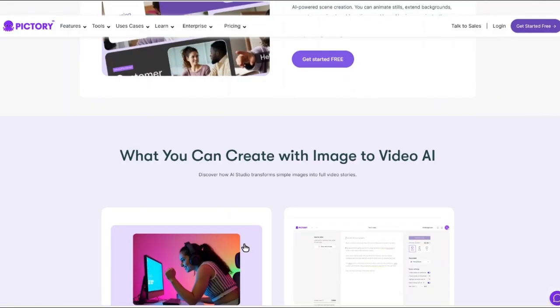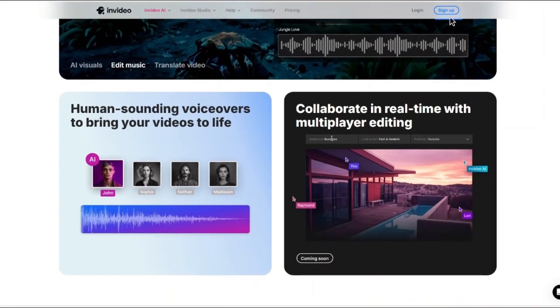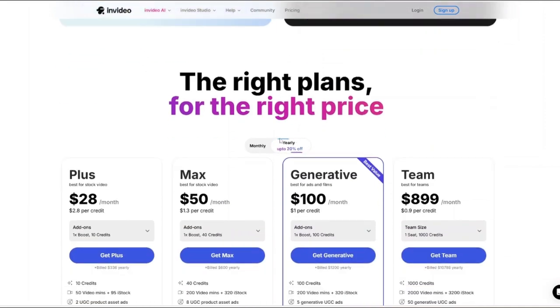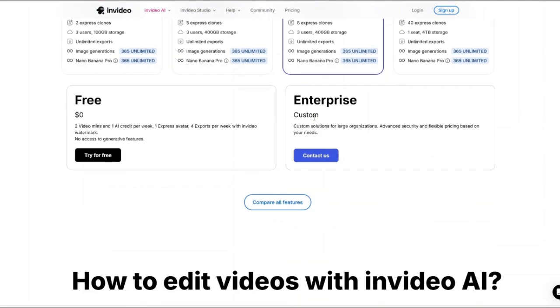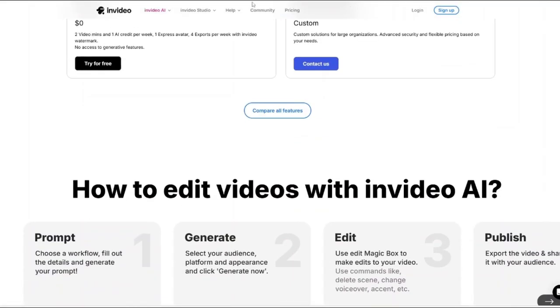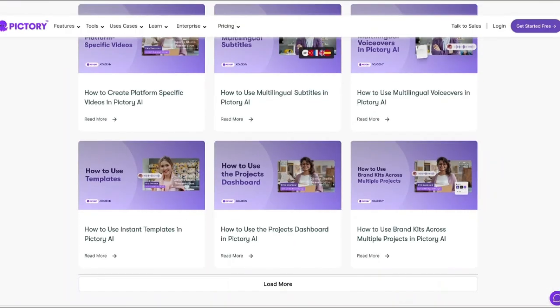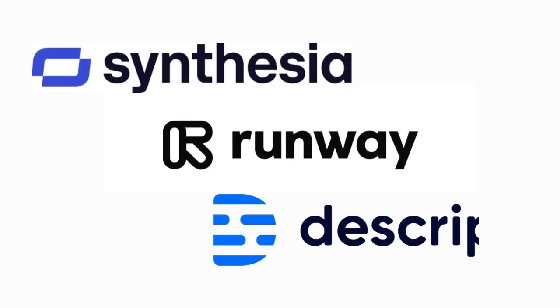On the other hand, if you want more creative freedom, advanced AI features like avatars, and the ability to manually refine your videos, InVideo AI is the better fit because it's especially strong for marketing videos, ads, and storytelling. And that's it for the review of InVideo AI and Pictory AI. If you're looking to try other alternatives, you may explore Runway ML, Descript, and Synthesia.